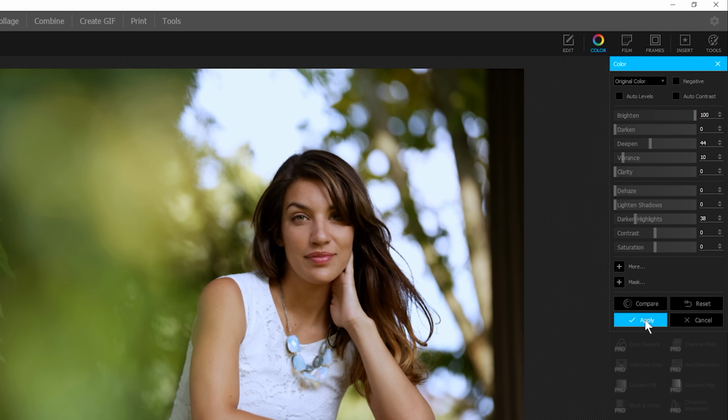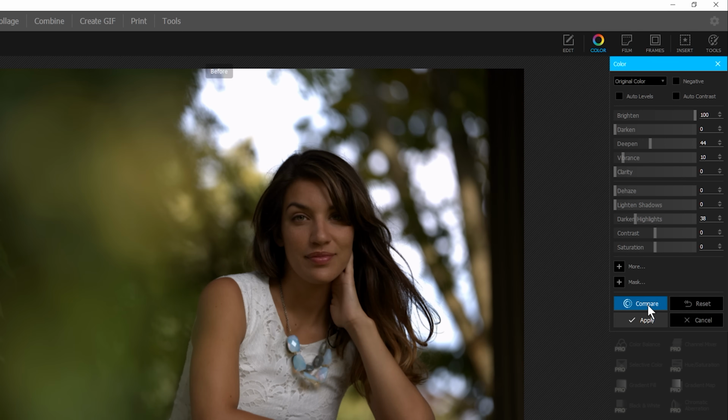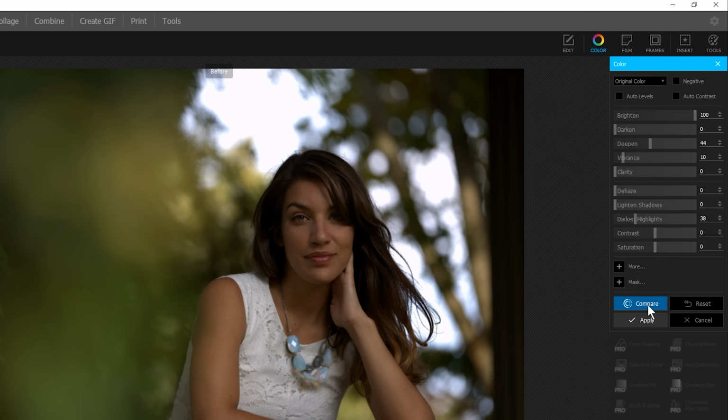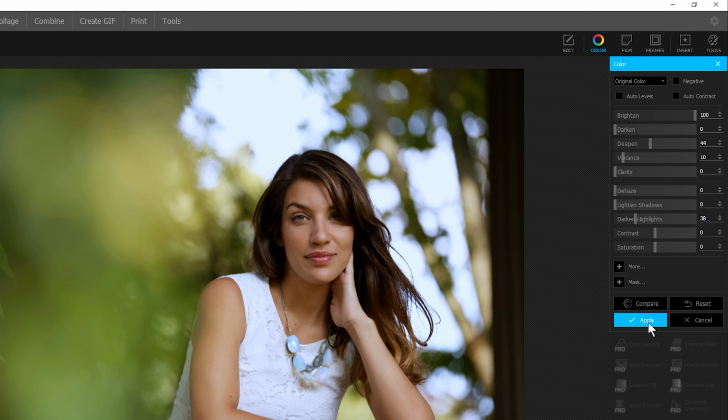Now let's click the compare button to see the before and after. So you can see by adjusting the sliders, I made a really dramatic difference in the picture. So now I'll click apply.